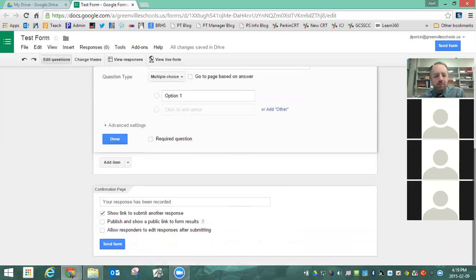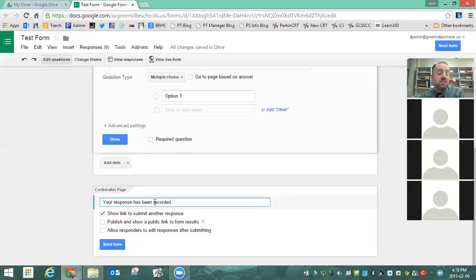If you go to the very bottom of the page, you can decide how you want the confirmation page to look. That's the thing that they see after they successfully submit the form. Right now, the default text is, your response has been recorded. You can put whatever other message you want in there. You clicked perfectly, hooray, hooray, whatever you want. You can show a link to submit another response.